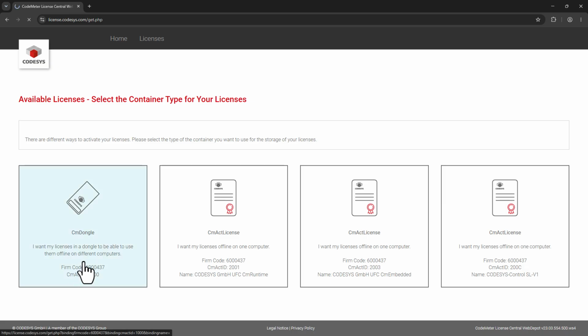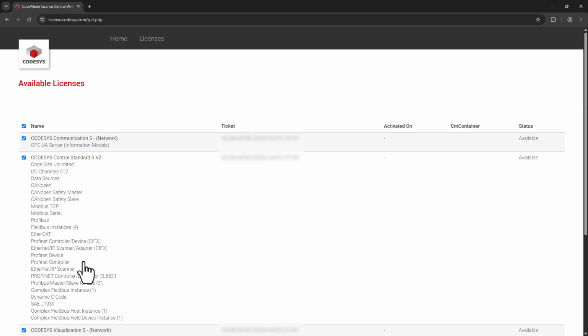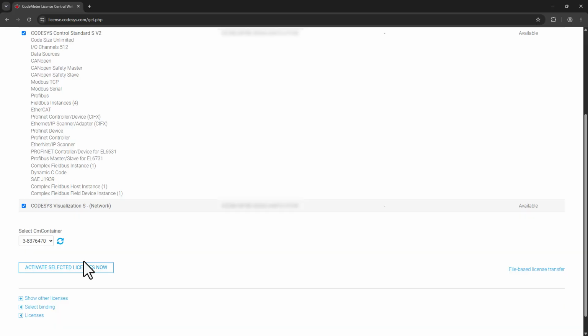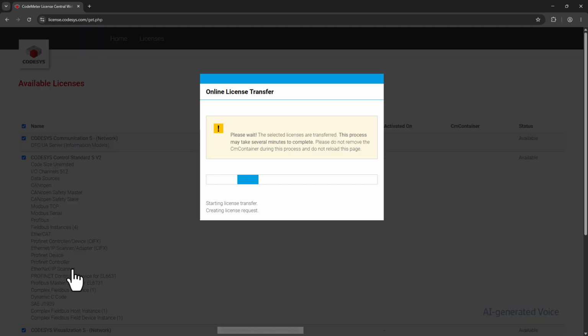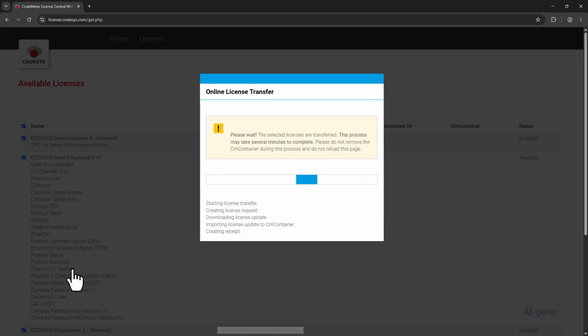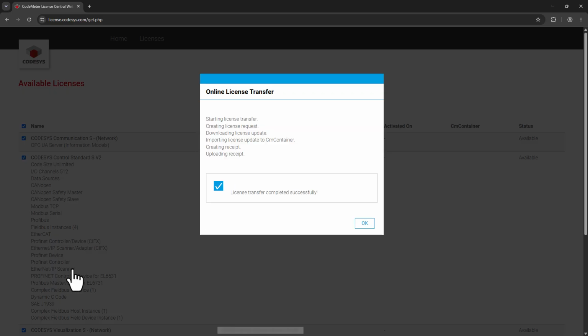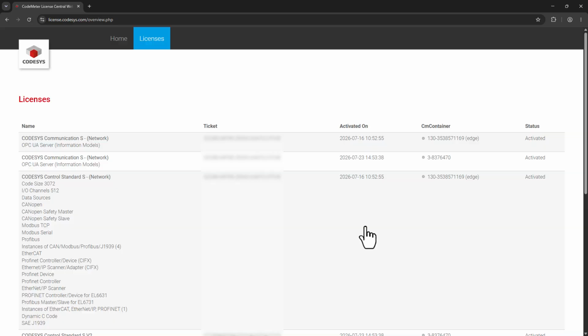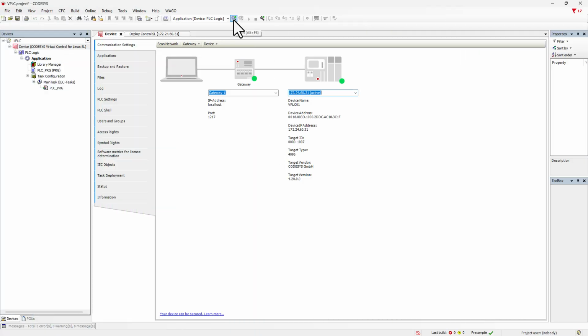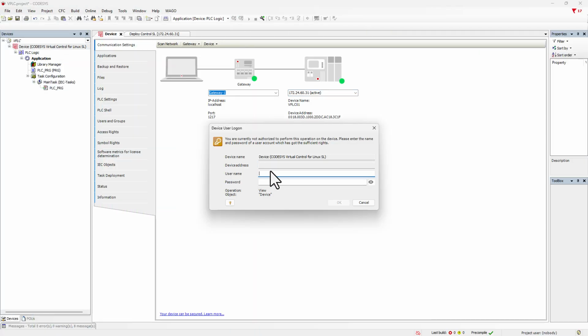Next, we select the dongle as the target device. The other available options are intended for activating the license directly on the engineering workstation. Here, we select the USB dongle using its serial number. The serial number is printed on the dongle itself, among other locations. We then start the license activation process. We now have a dongle containing an activated license and connected to the edge computer.